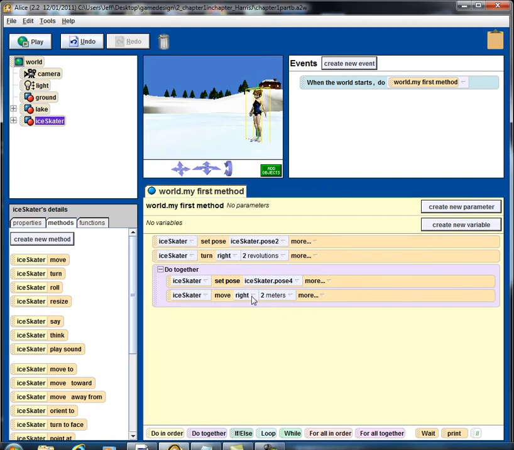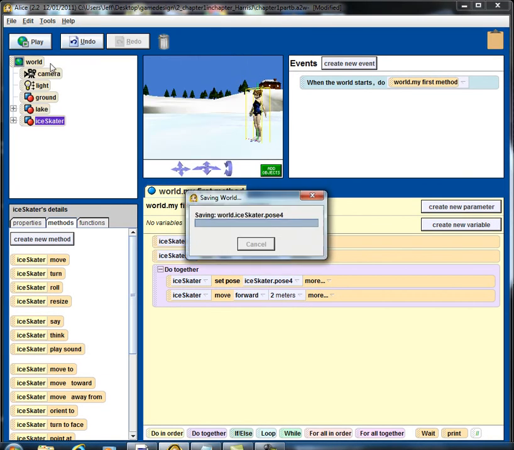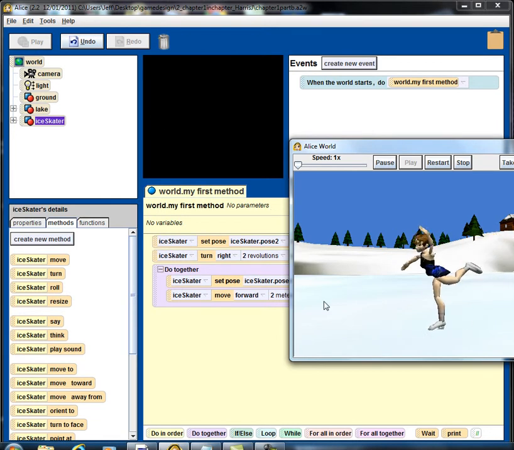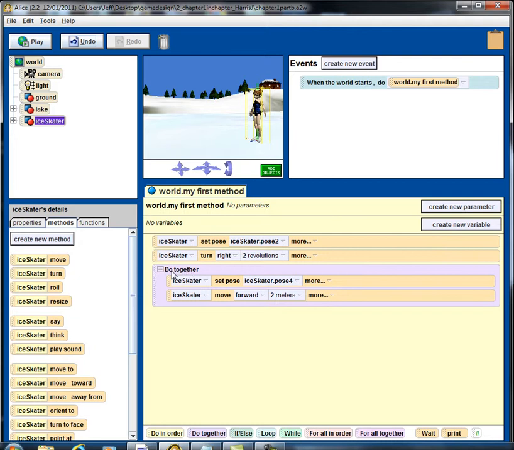I made a mistake, it wasn't right, it's actually forward, so I'm going to go back to the drop down where it says Move and change it to forward. If you save the video, then you can test it, and you'll see the Ice Skater moves forward and changes her pose at the same time. So let's watch that one more time. That's because of the Do Together command right here.